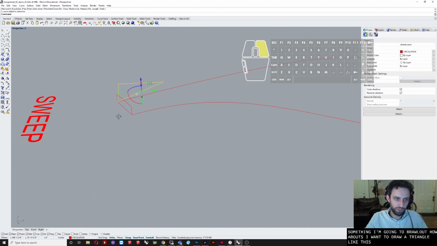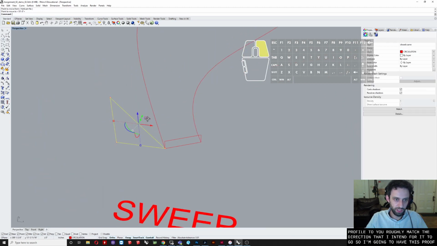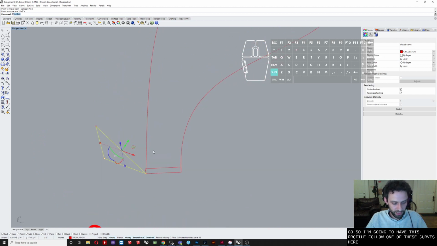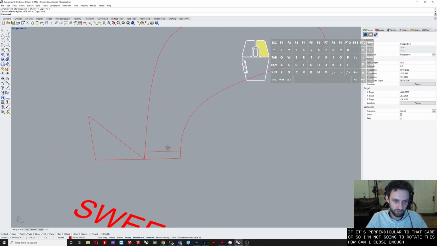Now I want my profile to roughly match the direction that I intend for it to go. So I'm going to have this profile follow one of these curves here. And actually, it's ideal if it's perpendicular to that curve. So I'm actually going to rotate this. I'll get it close enough.